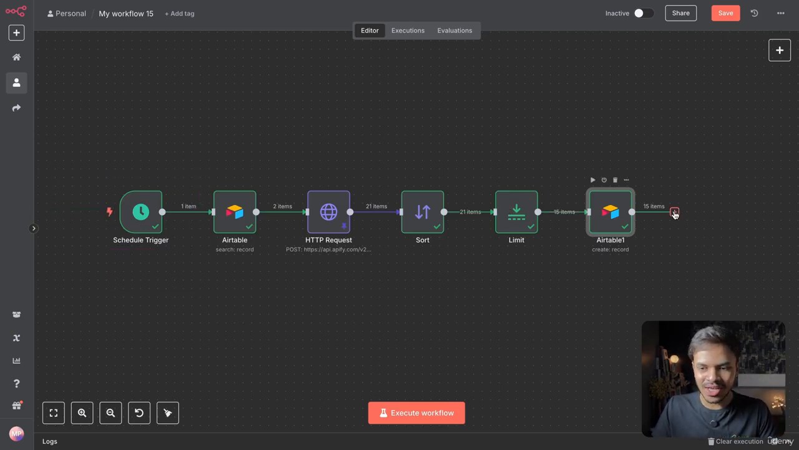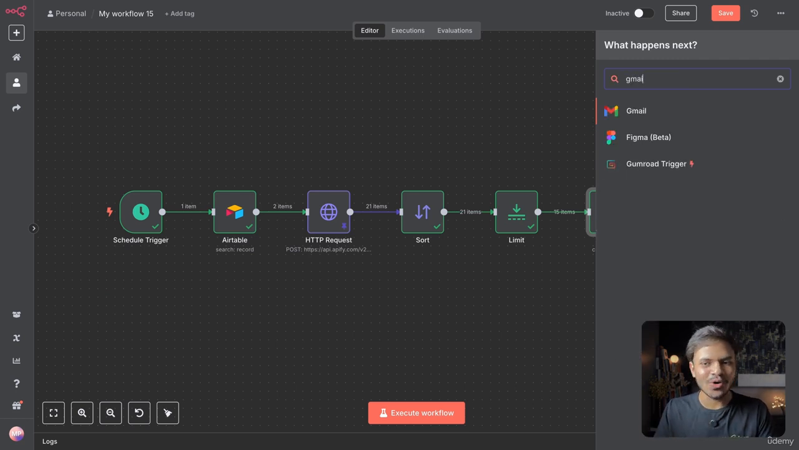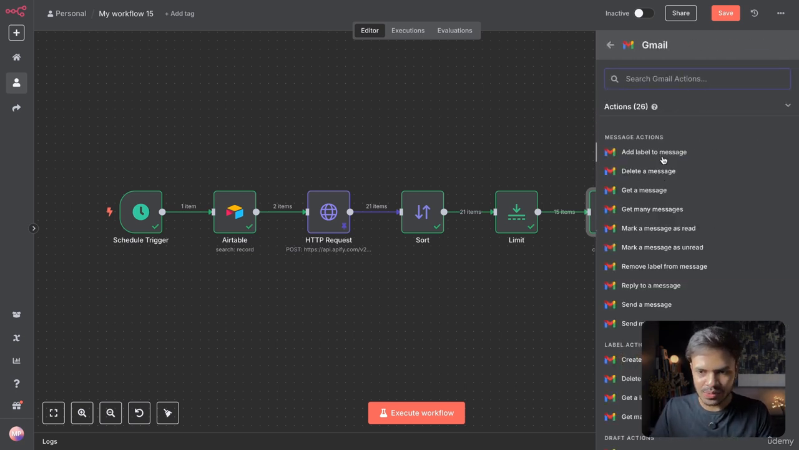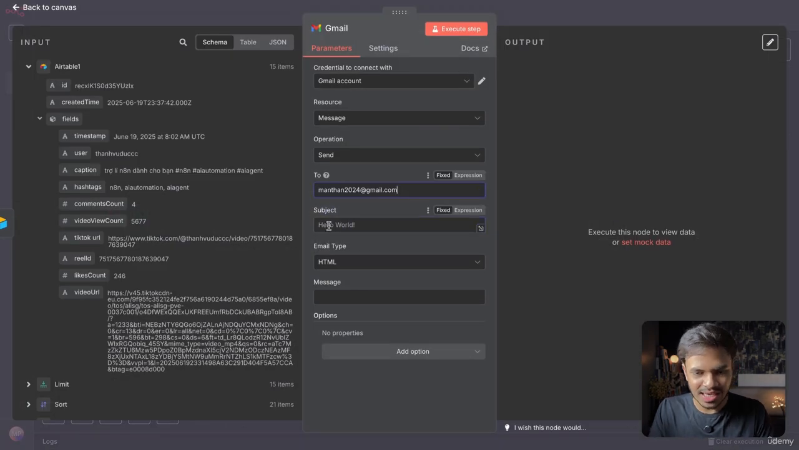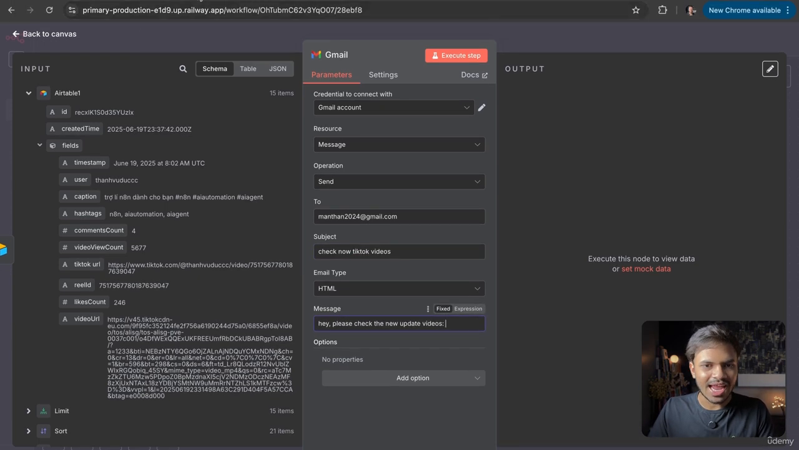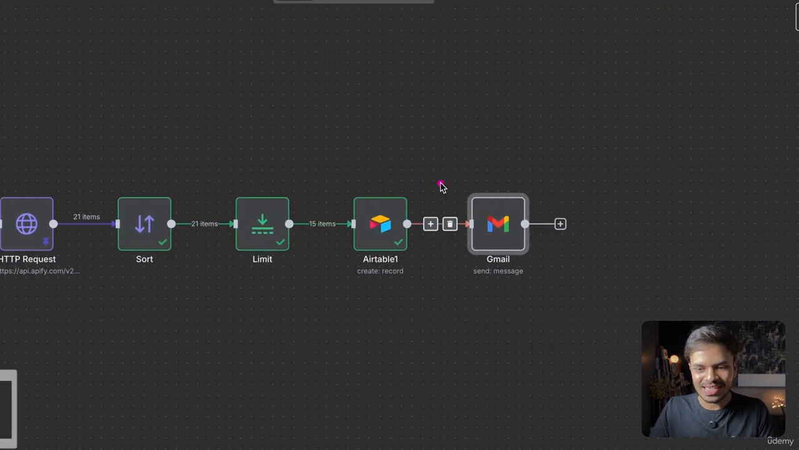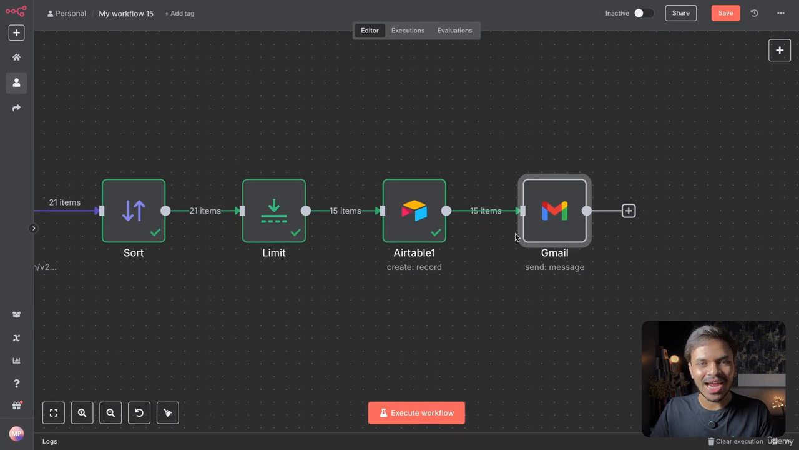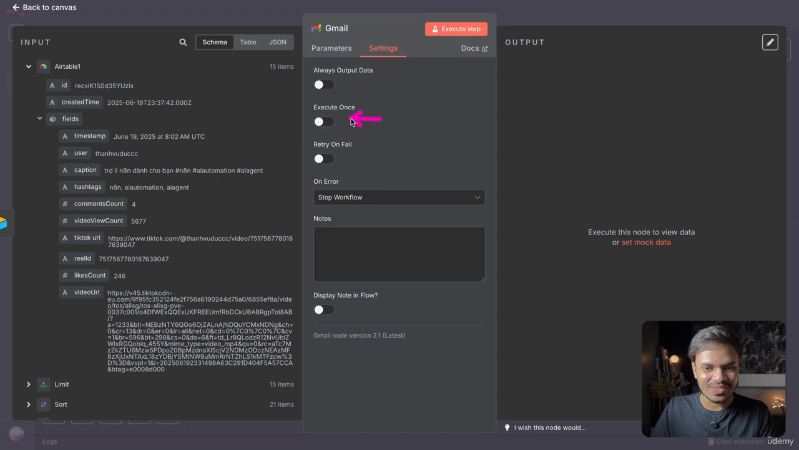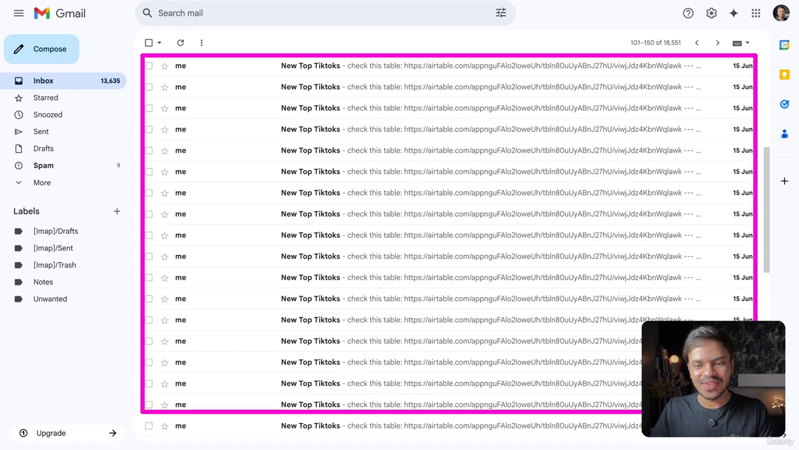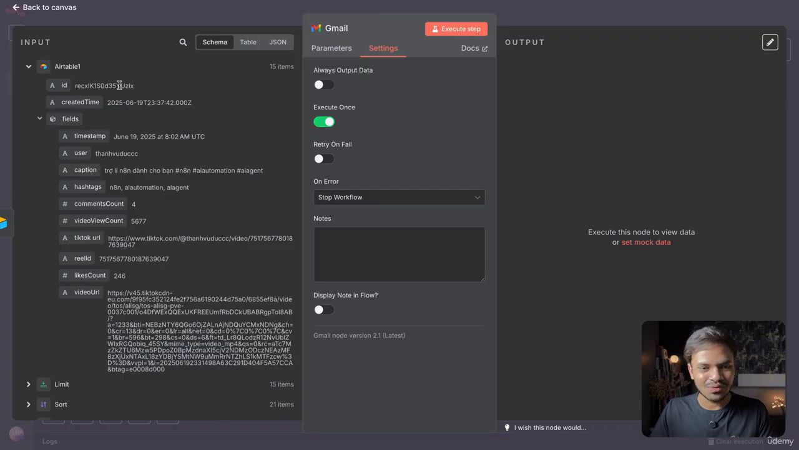As it is a scheduled trigger, we also want to send a message in Slack or Gmail, wherever you want. To myself, we want to send a message to this specific email with the subject line TikTok videos or reels, whatever you like. Then in the message we can add the Airtable link here. Awesome. Now one problem: if you execute and run this workflow, all of these 15 items will send 15 Gmails to you. You don't want that, right? So click on settings and use this option, execute once only. Otherwise, let me open my Gmail, you will get the same email 15 times if you don't use this execute once button.